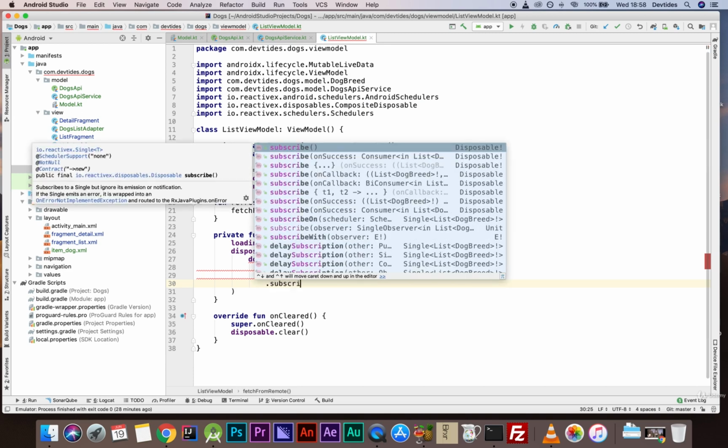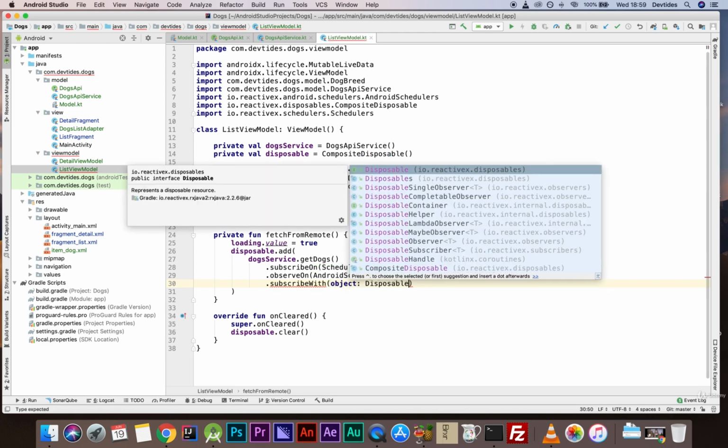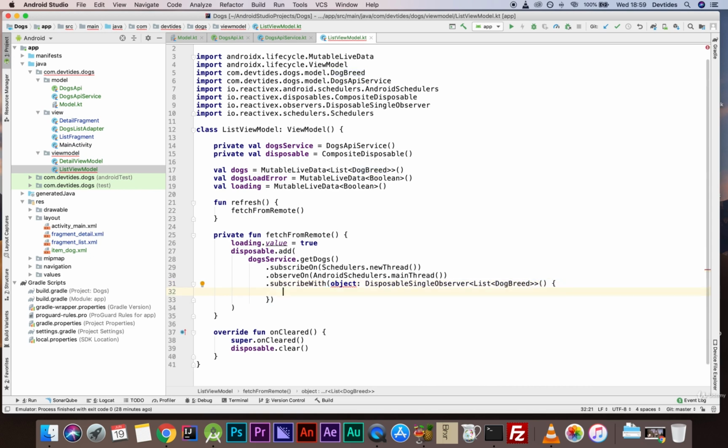Then we have subscribeWith, and here we need to pass the observer that we want to observe this single, and here we have an object of type DisposableSingleObserver. The DisposableSingleObserver will basically get a list of DogBreed. We need to create it and then we need to implement it.